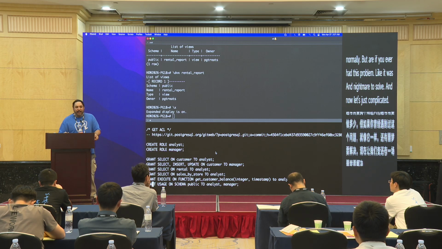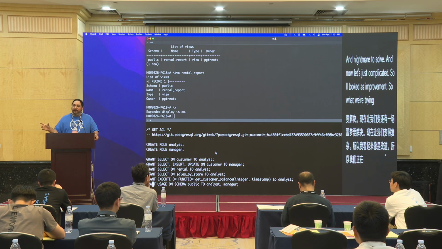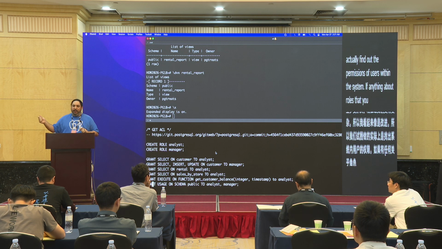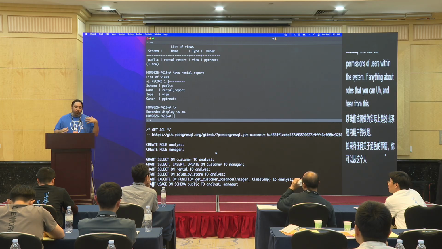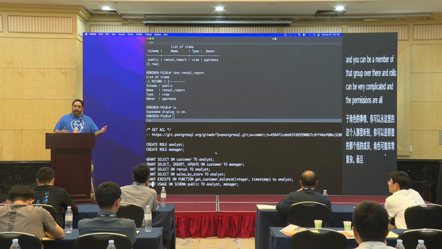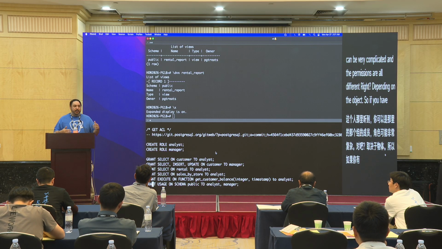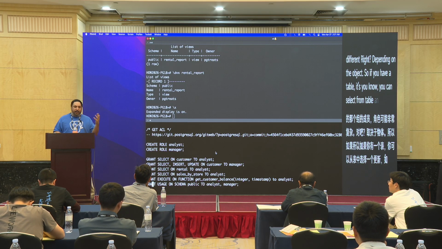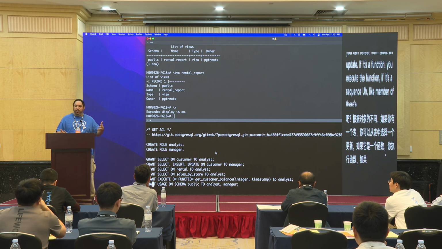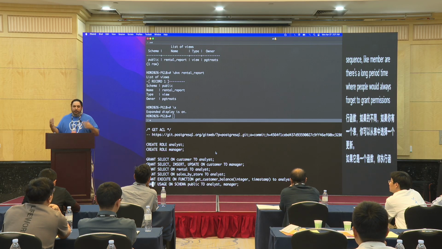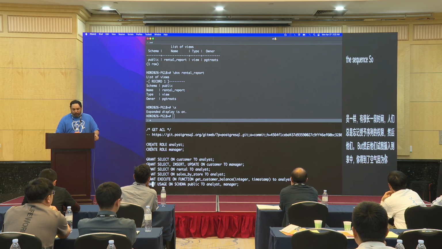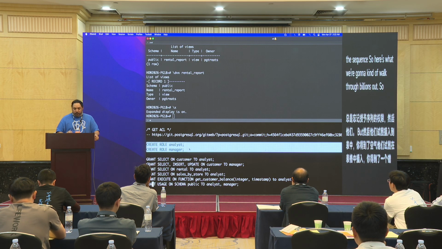What we're trying to do is find out the permissions of users within the system. If you know anything about roles, you know that you can inherit from this person over here, and you can be a member of that group over there, and roles can be very complicated. The permissions are all different, depending on the object. With a table, you can select and update. If it's a function, you execute the function. If it's a sequence, remember there was a long period of time where people would always forget to grant permissions on the sequence, and then they'd try to insert in the table and get an error because they didn't have access to the sequence. So we're going to walk through building this out. Make two roles in the database.